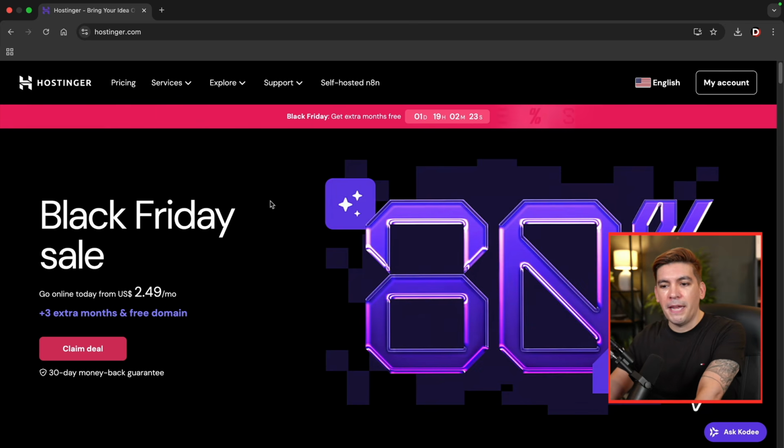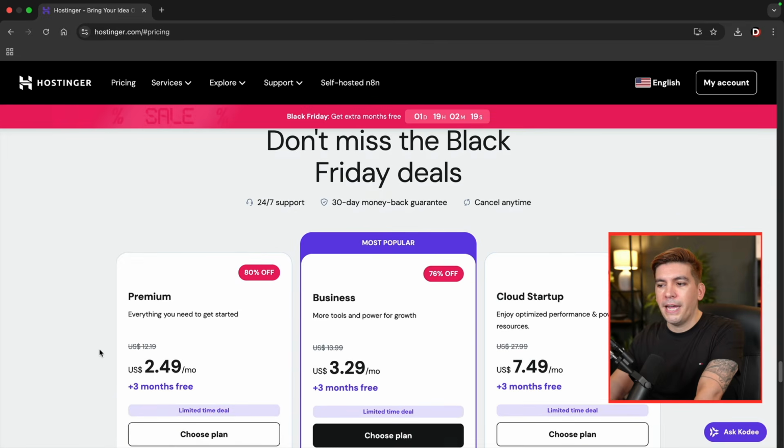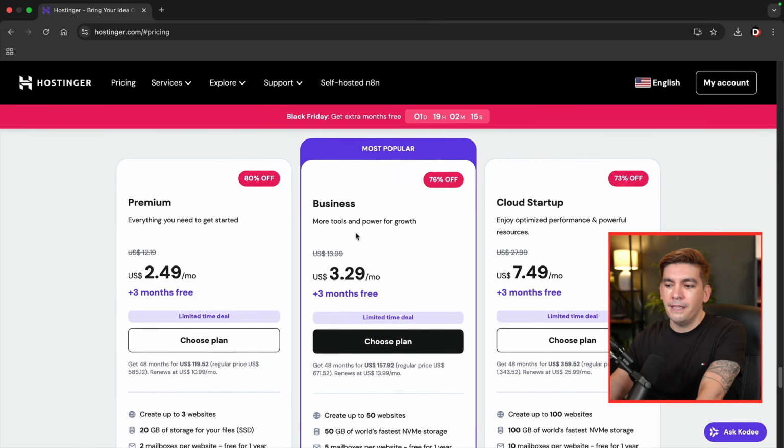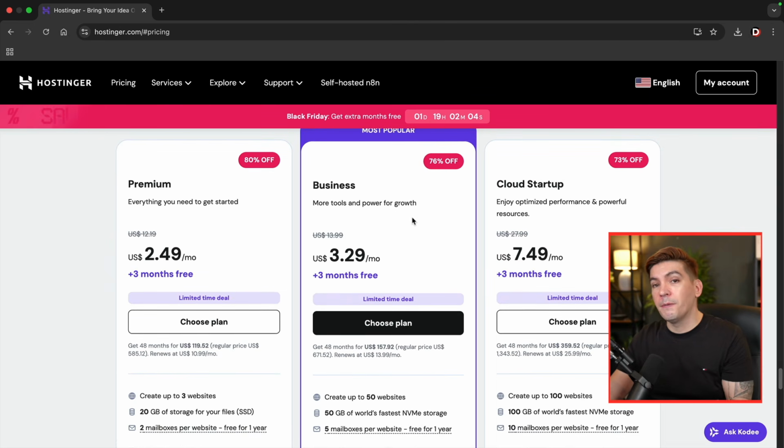So once you get to this page right here, you'll click on Claim Deal. And here we have 3 different plans. Now, if you're getting started out with a website, I definitely recommend the business plan. This will give you access to build 50 websites. It also gives you NVMe storage, which is a lot faster than typical SSD storage. So I do recommend the business plan for fast, optimal websites.